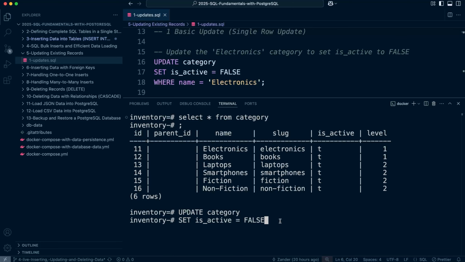So we want to change the isActive to false. So we set isActive to false, and then we need to specify a single or multiple rows where we actually want to make this change. So this is where we need the where clause, and we're going to specify the name in this case, and the name will be electronics. So equals, and then let's specify electronics.